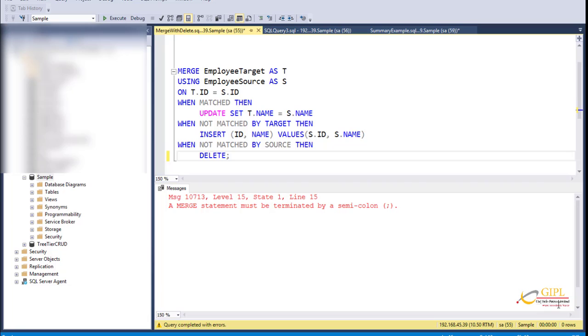Alright, in real time we mostly perform insert and update. We don't really delete the data that is present only in the target table but not in the source table. Usually the source table provides us the new records that are added and any records that need to be updated. Okay.